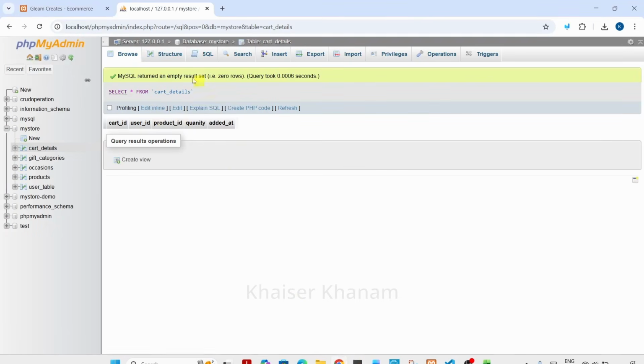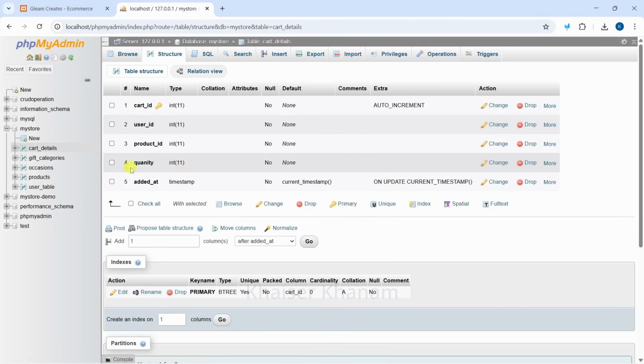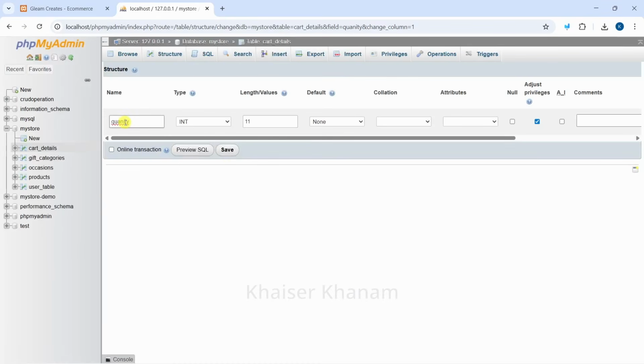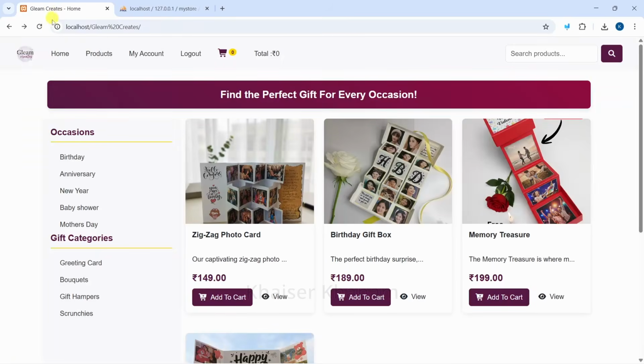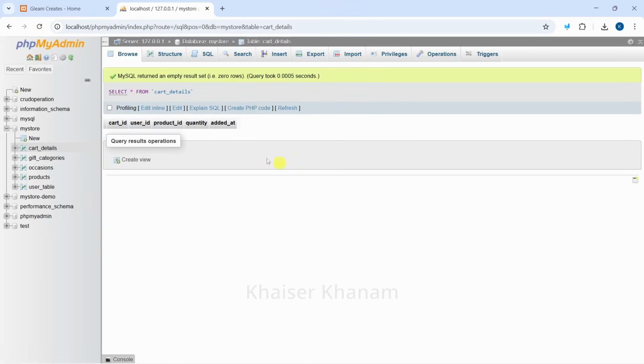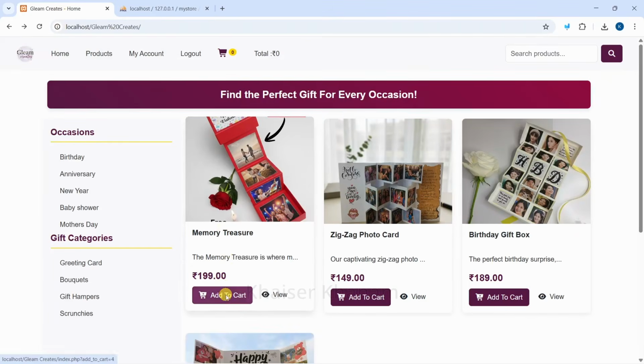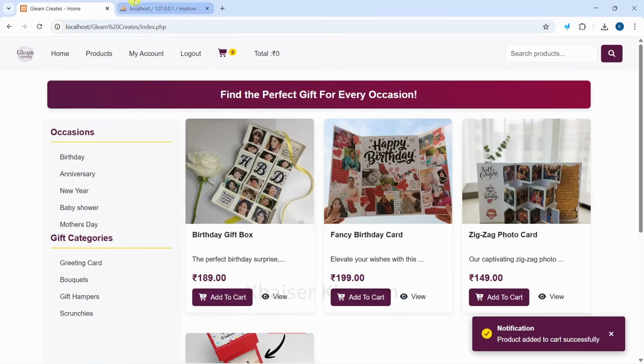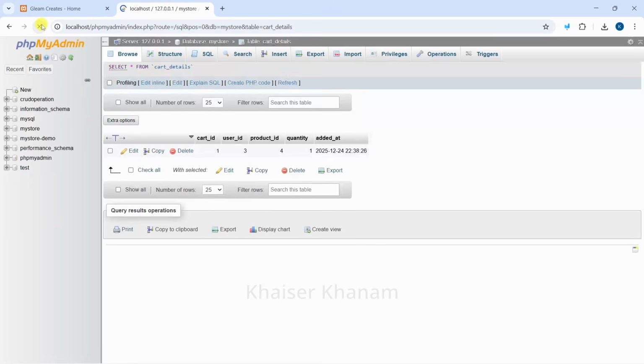So what I will do, I'm just going to change the spelling. Click on the structure, click on this edit, or click on change, and here I will be writing quantity, and then click on save. Okay, the column name is updated. Refresh once. Okay, now everything is fine. Add this item to cart. Product added to cart successfully.